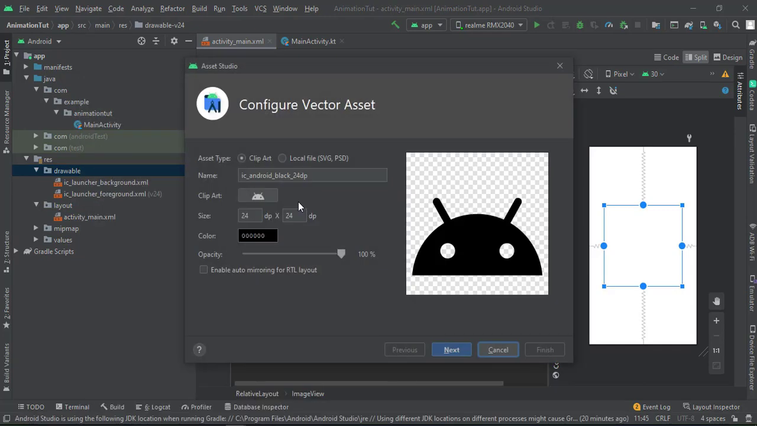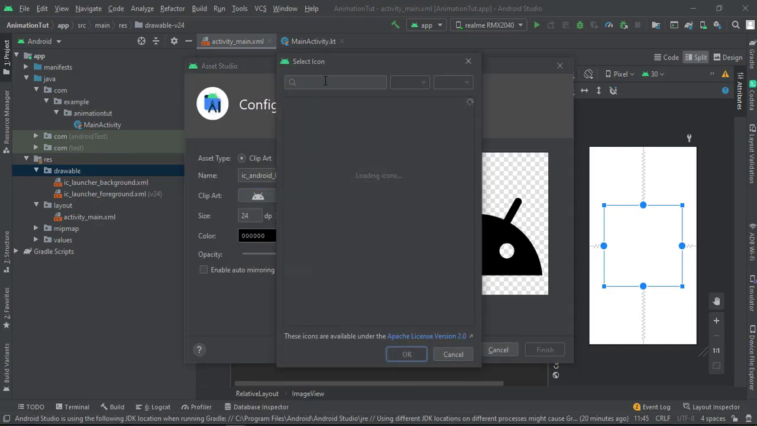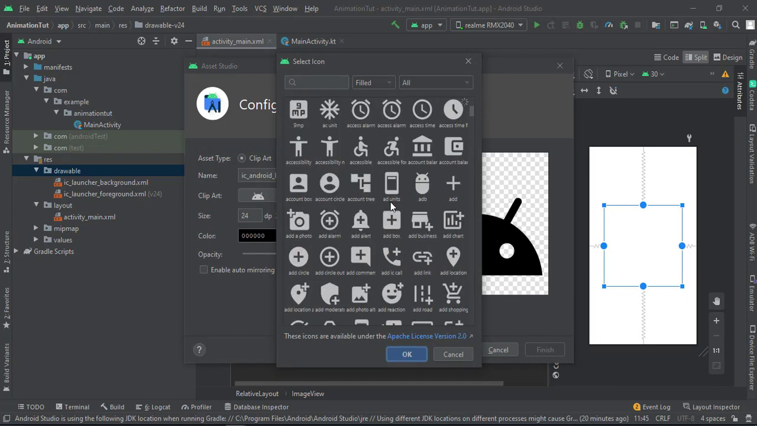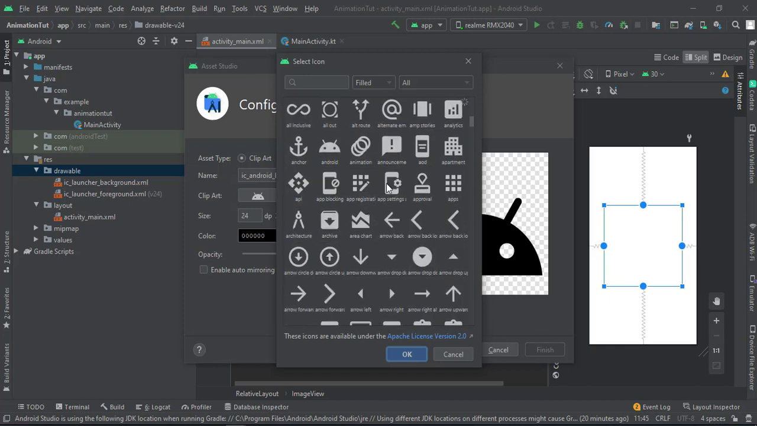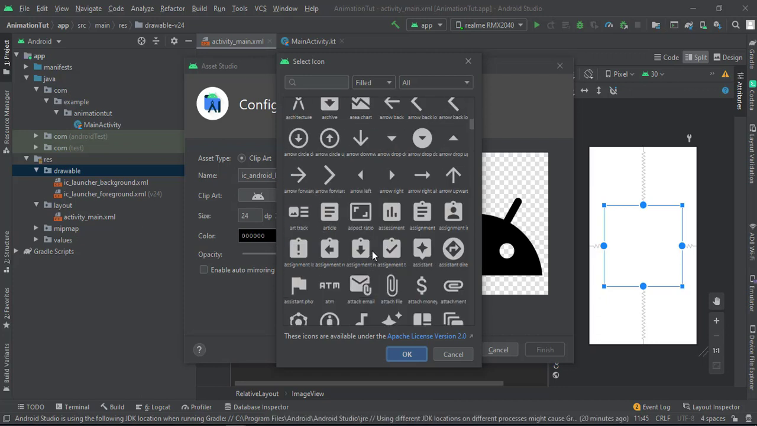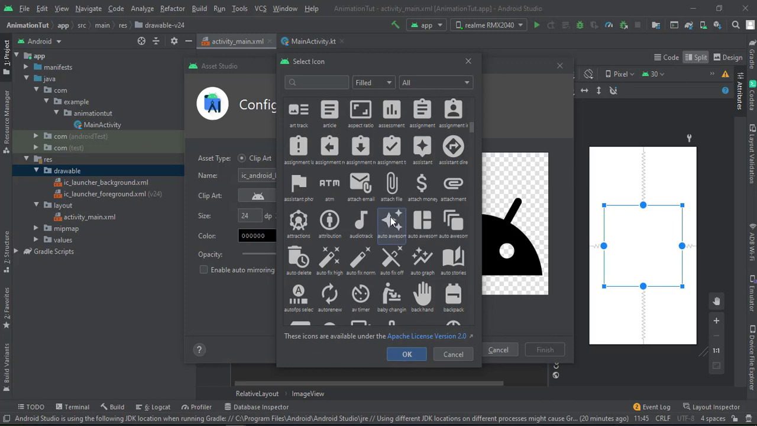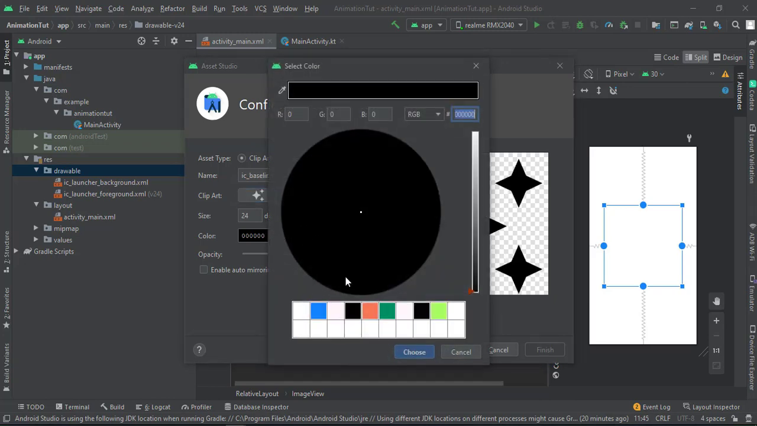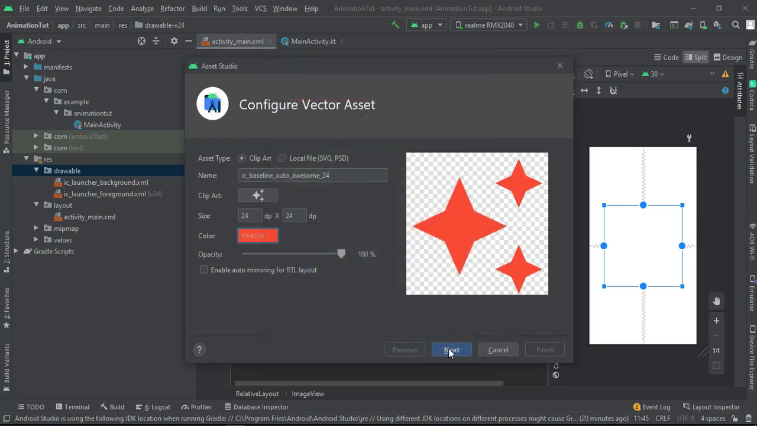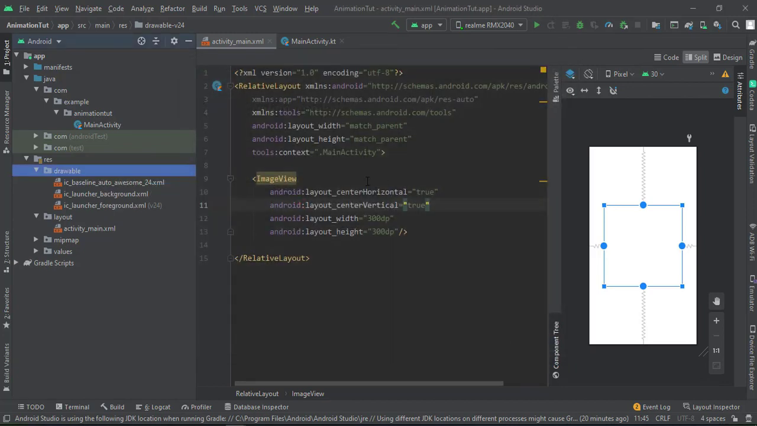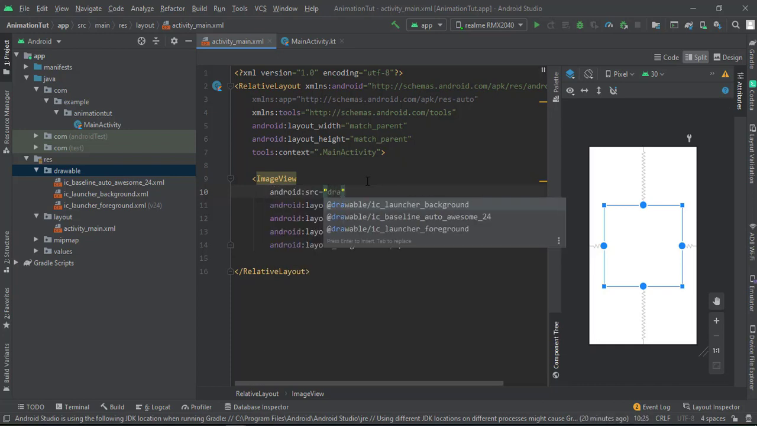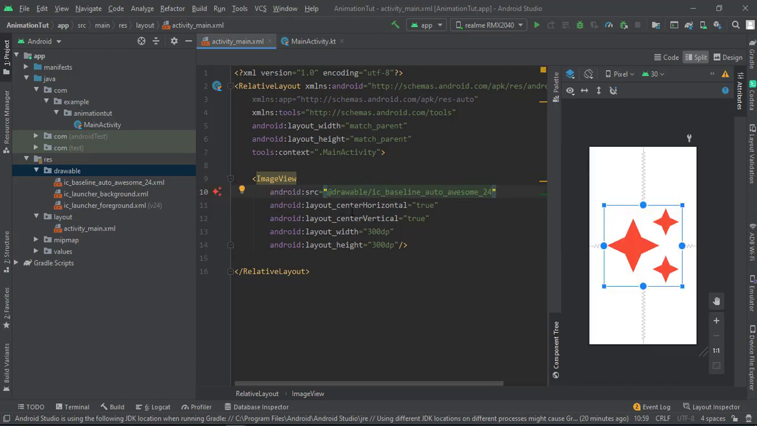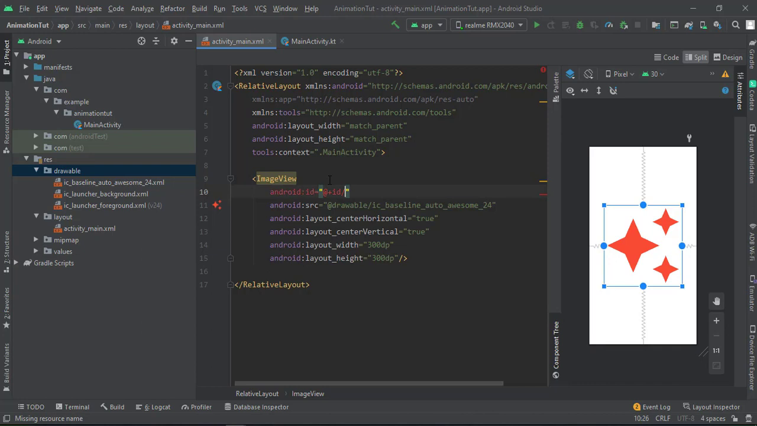Now let me create a drawable for the example purpose and let me select one of these. I guess I will select the star one and click OK. Now let me change the color. Let me select a color. This one looks okay, and click on next and finish. So yep, and now let me give this thing an ID.